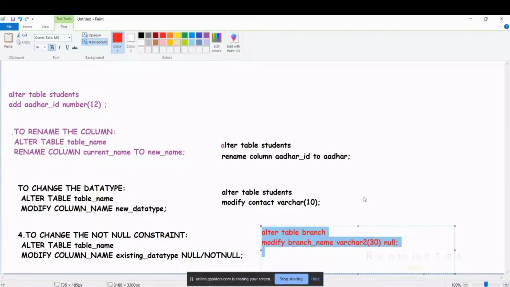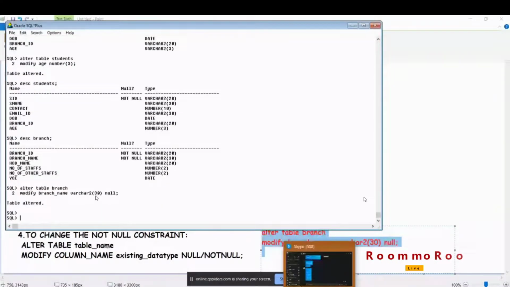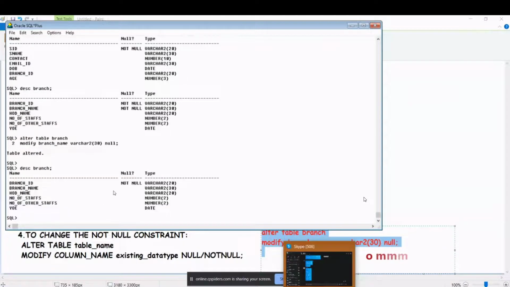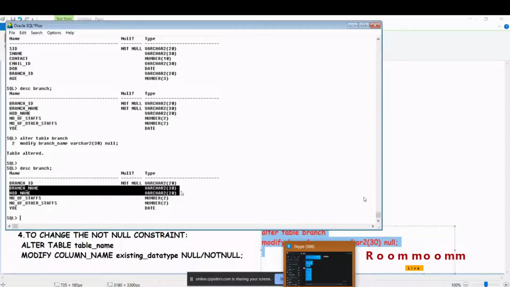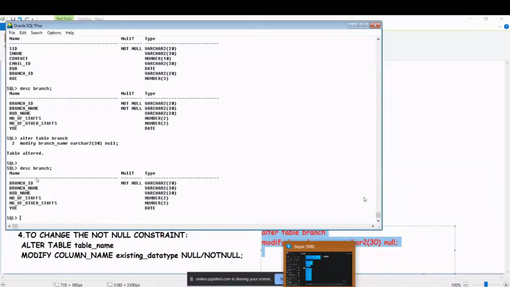So copy this, and it is saying table altered. Now if you describe branch, this column will be optional. Can you guys see? Look at the change. It was mandatory over here, now it became non-mandatory. That means I have made it optional. I have removed the not null constraint. So understood how to remove the not null constraint, everyone?